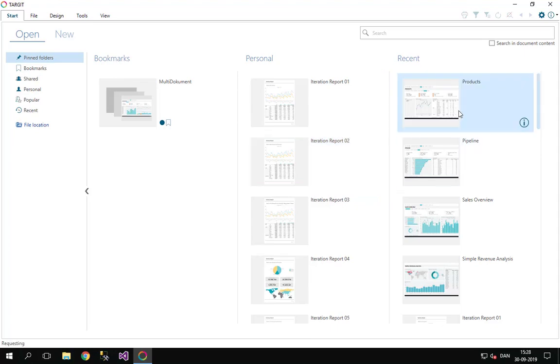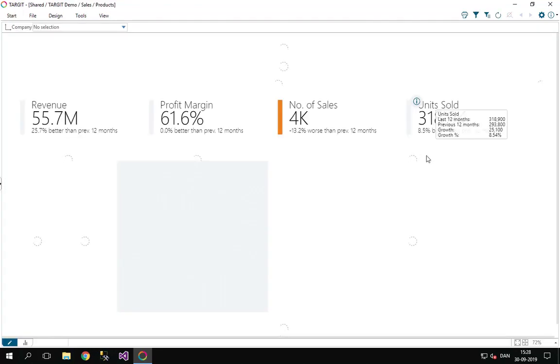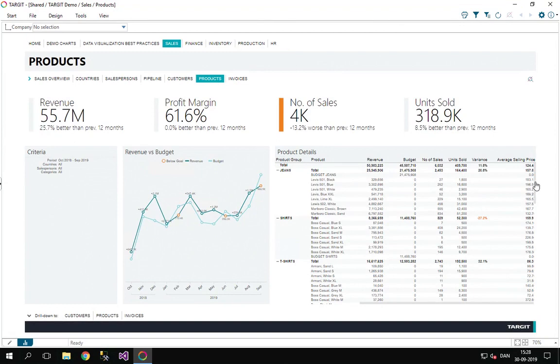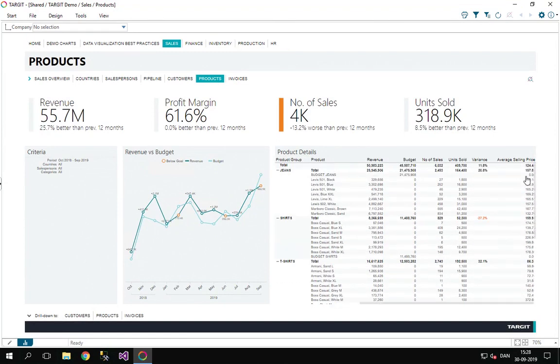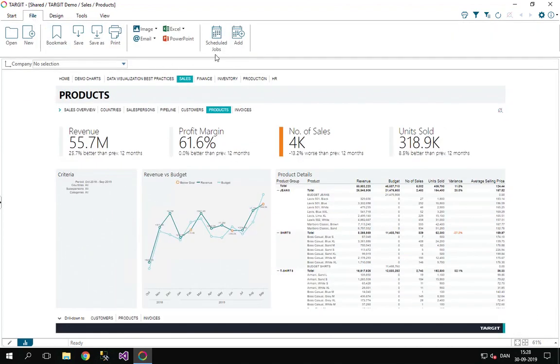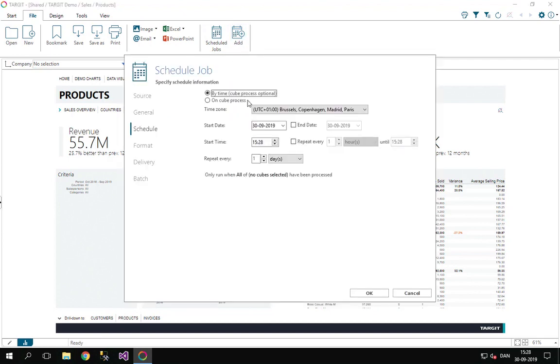In the Target Windows client, I may have a dashboard like the products dashboard, this one here. And maybe I would like to somehow publish this dashboard to a browsable HTML format. In order to do that, I'll go here to add a scheduled job.